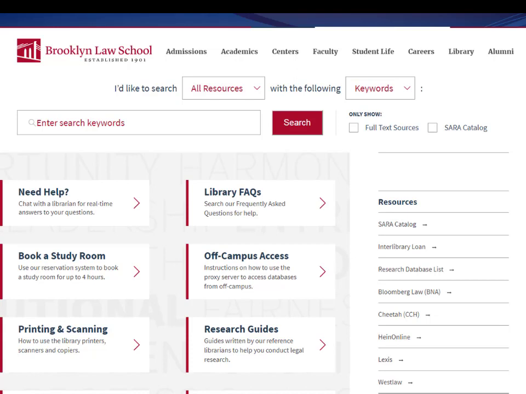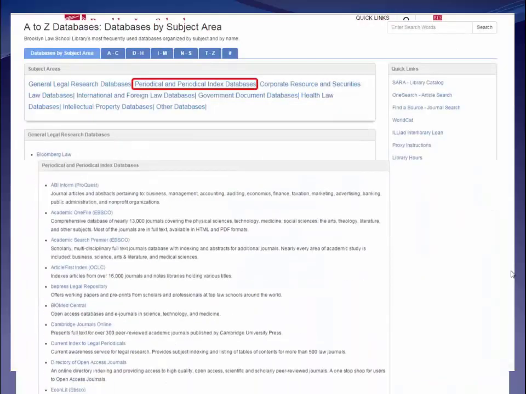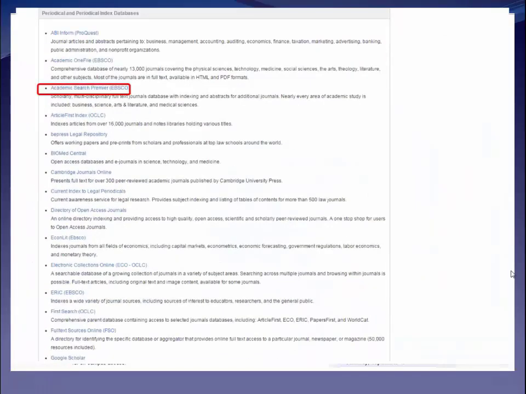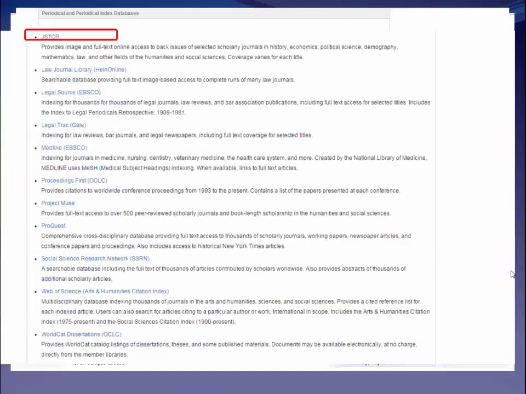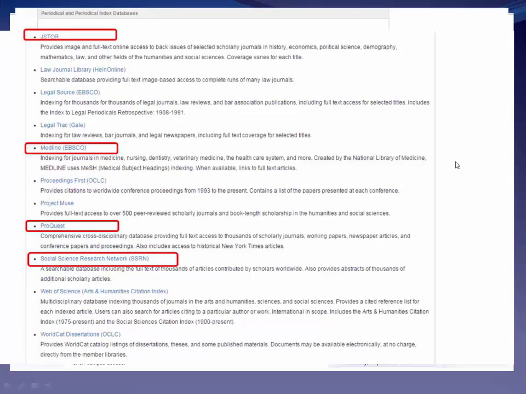So here we are back on the library homepage. Again, we're going to select Research Database List. Now we're going to look at the non-legal journal databases. So there's Academic Search Premier. Go scroll down a bit. There's JSTOR. There's ProQuest. There's SSRN. And here's Medline, which is the big medicine database actually run by the National Library of Medicine, where you could find articles written by physicians, nurses, dentists, vets, etc. I used to read those articles all the time as a health lawyer.